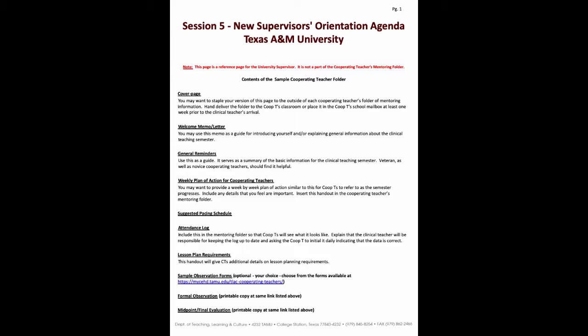As you see on the first slide, we begin with a handout entitled Contents of the Sample Cooperating Teacher folder. This page is for your use only. I do not include this page in the mentoring folder itself. The handouts listed on the contents page are a suggestion based on the materials that I actually provide my cooperating teachers each semester. You may certainly add to or delete from this list.